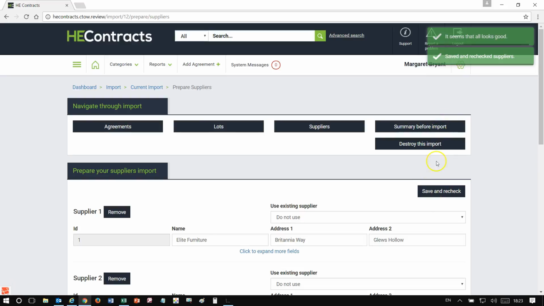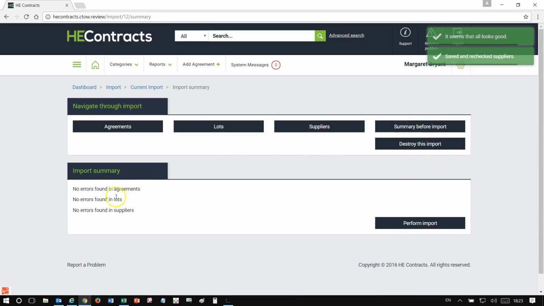Great, 2 green lights again, so we can now give the summary before we run the import. So this summary here is telling us there's no errors found, no errors in the lots, and no errors in the suppliers. So we're all good to go, and it's showing me the Perform Import button. If you've got any problems at this point, it will tell you here that you've got validation errors in suppliers or wherever, and it won't show the Perform Import button until it's happy that everything is correct.